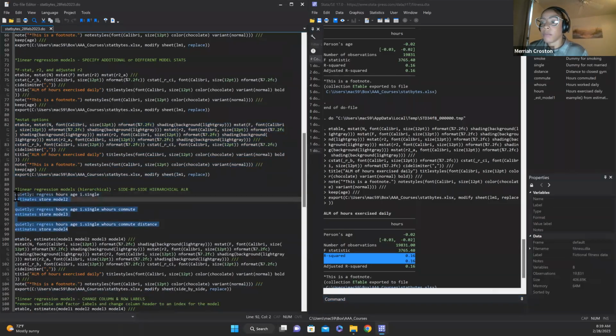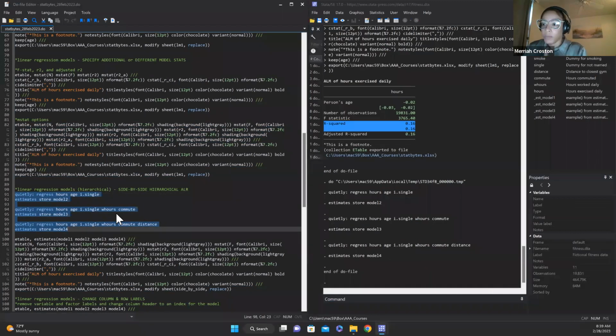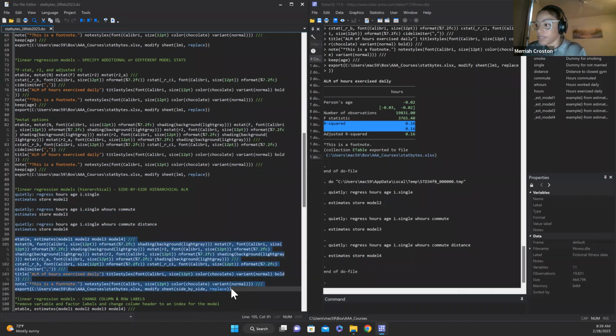Okay, let's quietly run our models, which means that the results for those models will not be displayed in our results window. We've also stored the estimates for those models. And now our table is going to grow, and we'll see those models displayed side by side based on this chunk of code, because again, this is really a single line of code that has been broken up for the sake of display.